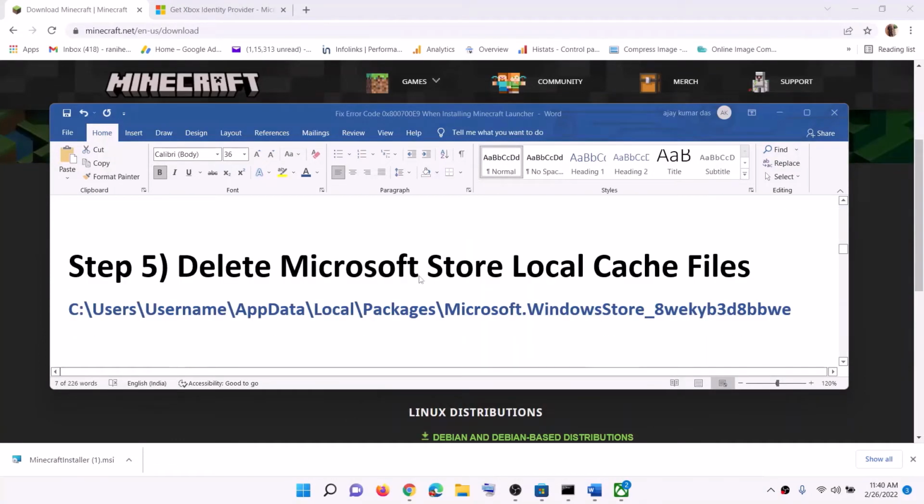Now the next step is to delete Microsoft Store local cache file. For this, go to this location. So open File Explorer on your computer.